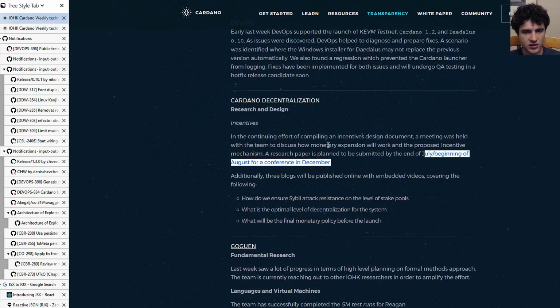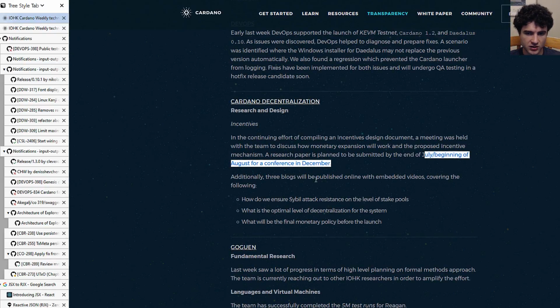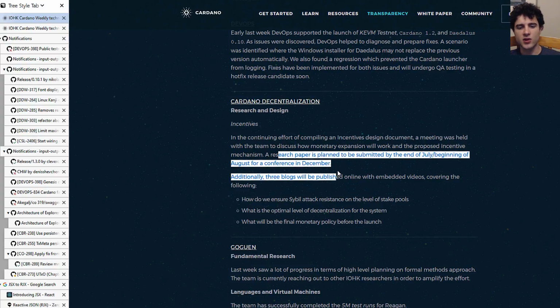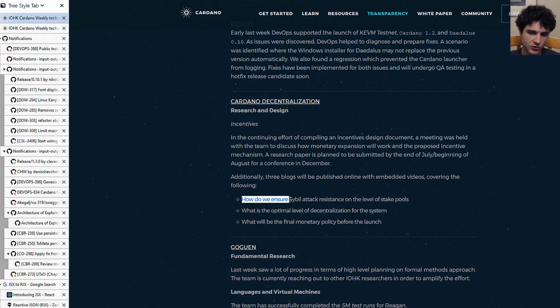They also mentioned that they're going to do 3 blog posts on the subject with videos. I think this is actually more intended for the average Cardano supporter that may not be able to read a research paper, because I think this addresses some of the common questions, such as how do we ensure Sybil attack resistance. This is probably the top question people have. So it'd be really nice if they had a video that explains how their incentive paper and delegation is set up to avoid these kinds of attacks.